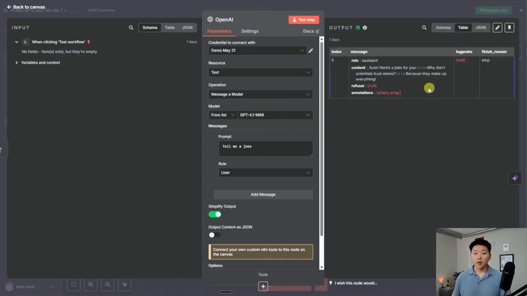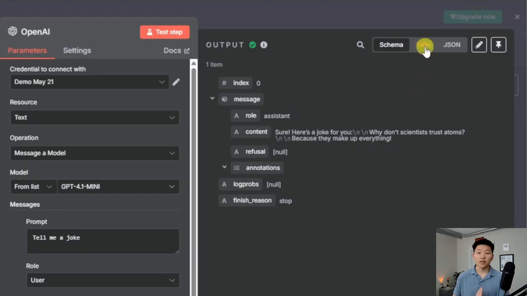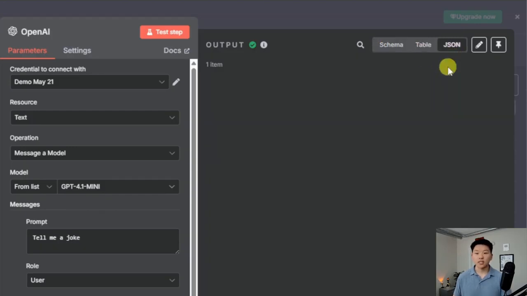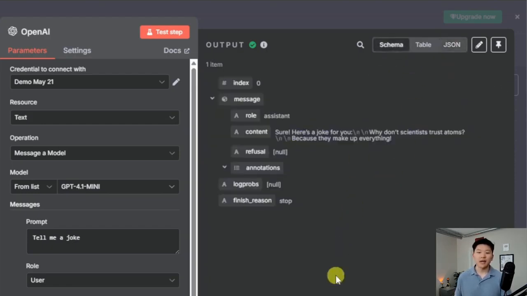And as you can see, both with the input and the output, we have three options of how we want to view our data. We can click on schema, we can click on table, or we can click on JSON. And this is all the exact same data. It's just a different way to actually look at it. I typically like to look at schema. I think it just looks the most simple and natural language.